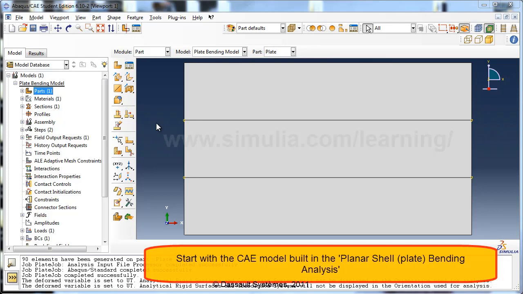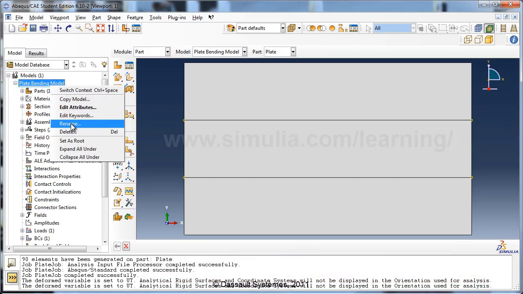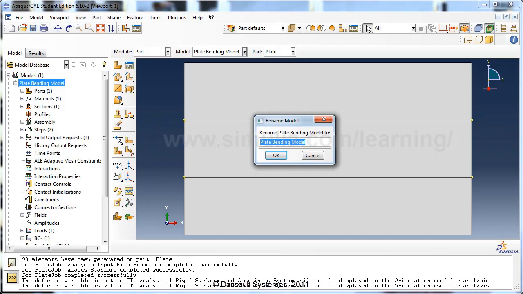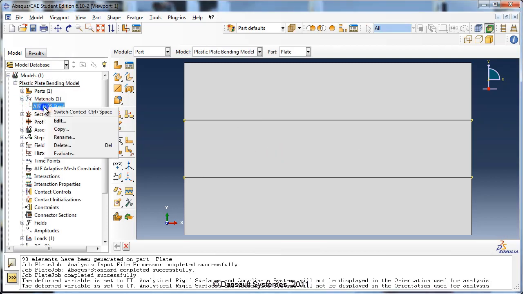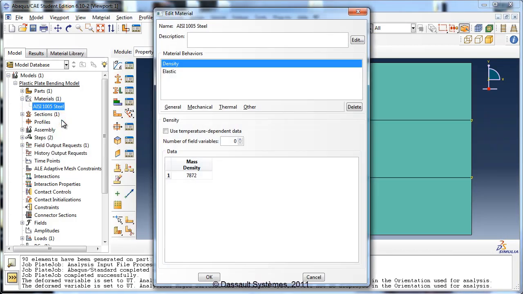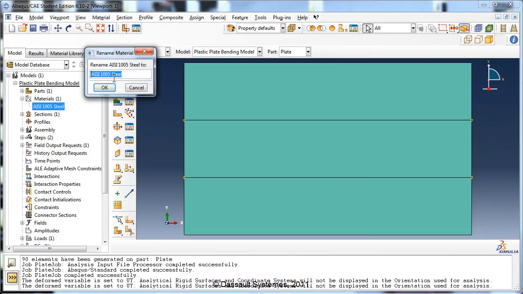Instead of creating the model from scratch, we're going to start with the one created in the planar shell bending tutorial. Let's rename the model Plastic Plate Bending Model. We will modify the material AISI 1005 steel, created as part of the original model. Let's rename it Steel, since we will only use a generic yield stress versus plastic strain curve for steel.